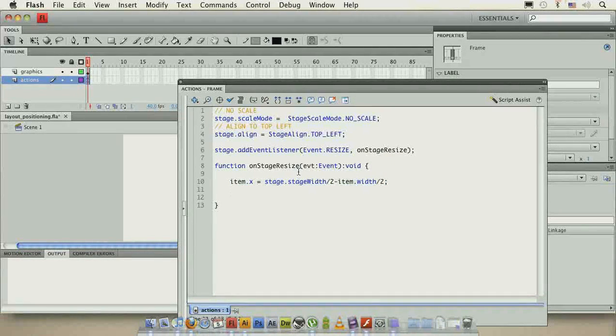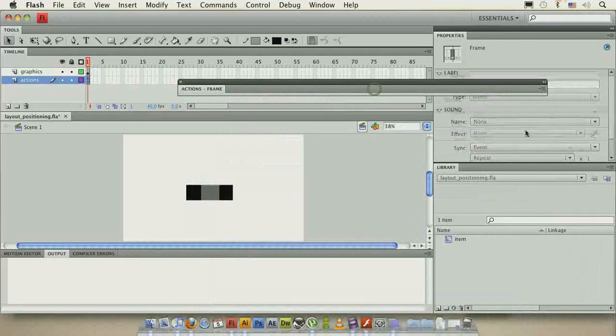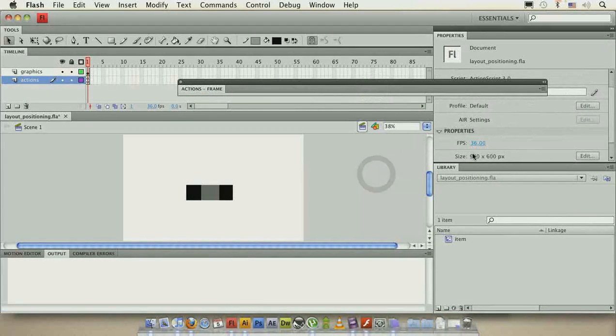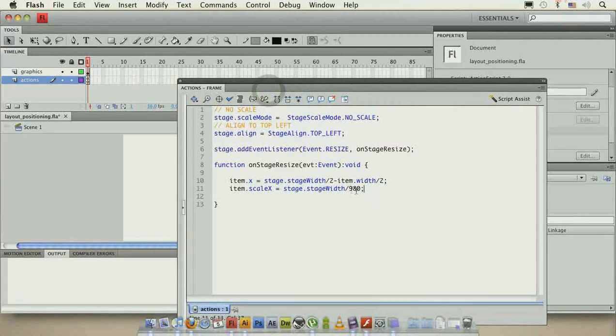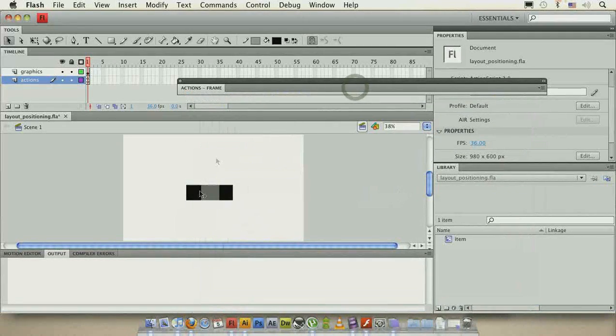The scaling thing is the next thing we're going to do. So this is item.scaleX equals, and this time we'll use the width of our stage, and we'll divide it by 980, which is the specified width for our application, for our website. This means that by default, when we run the application, because the width of our player, the width of our website is 980, and it's divided by 980, the scaleX will be 1, which actually means 100%, which means that it'll stay exactly as is, right?